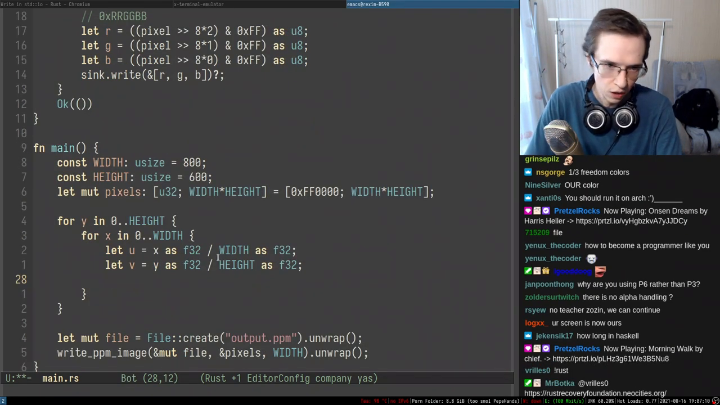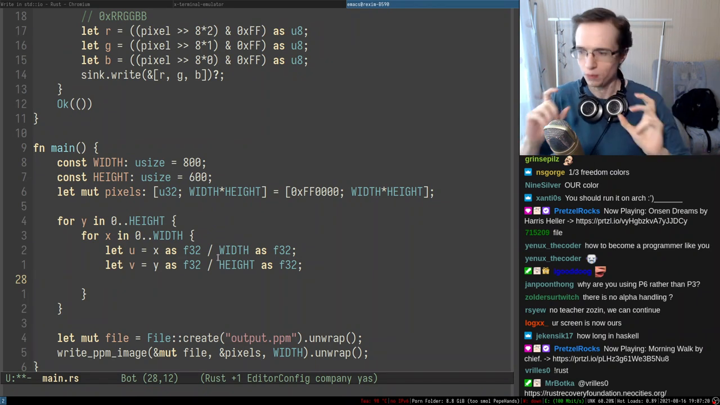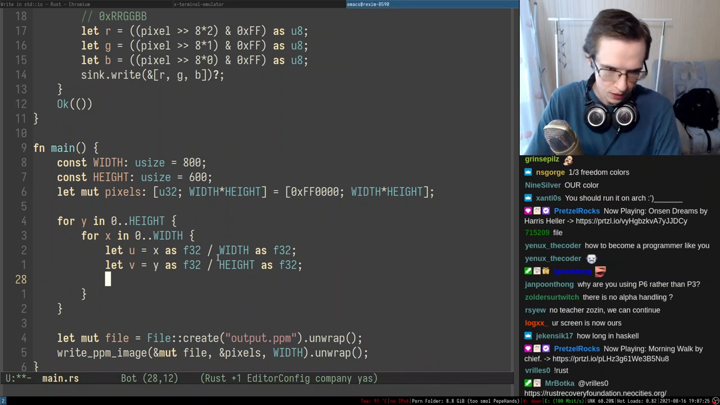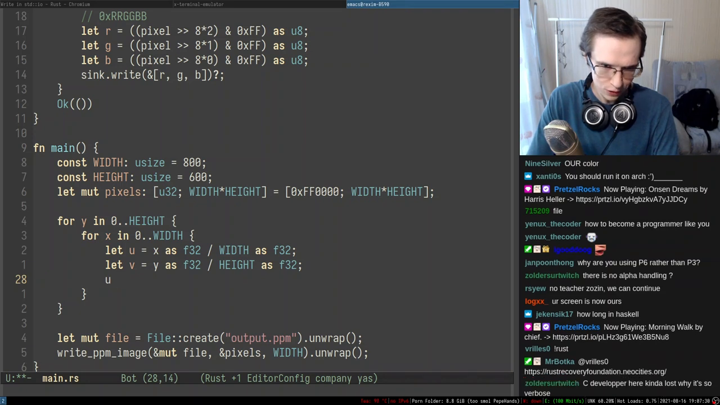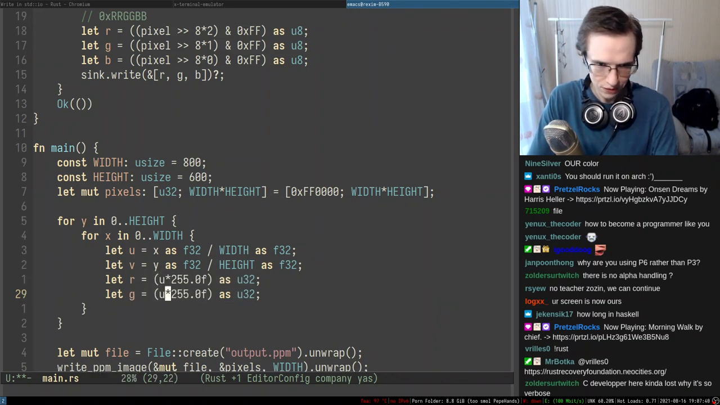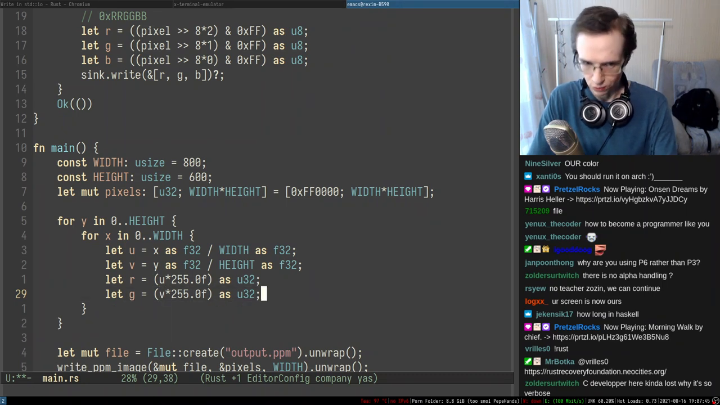I'm sorry. Okay. Now, what we're gonna be doing in here is we're gonna be using u and v as the components for red and green. So we're gonna be doing the usual UV pattern, right? So how are we gonna be doing that? I'm gonna be doing u, and then I need to multiply that by 255, right? So then I kinda need to convert this entire thing into as u32, and that's gonna be our red, right? So this is basically red. And then we're gonna have a green, which is gonna be V. So we have a red and green.